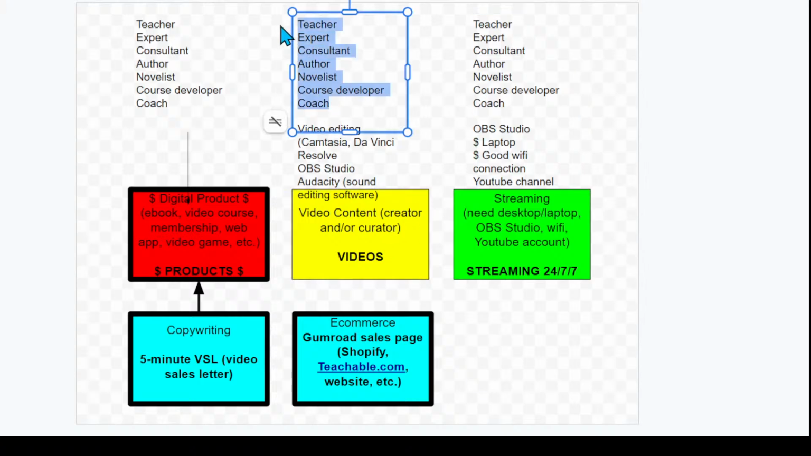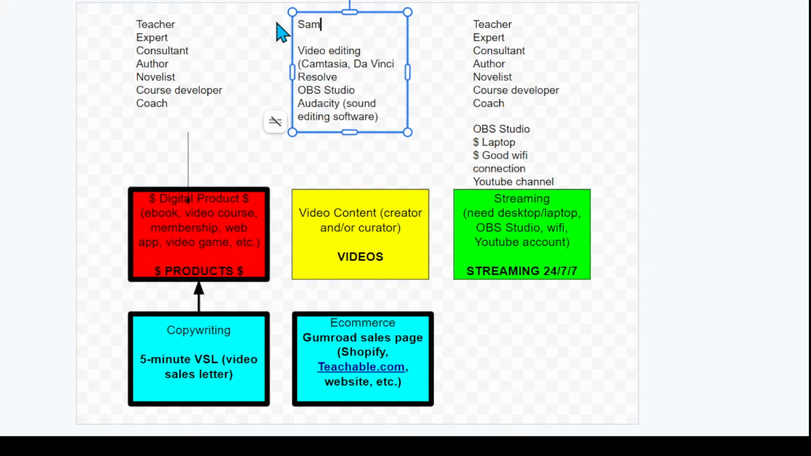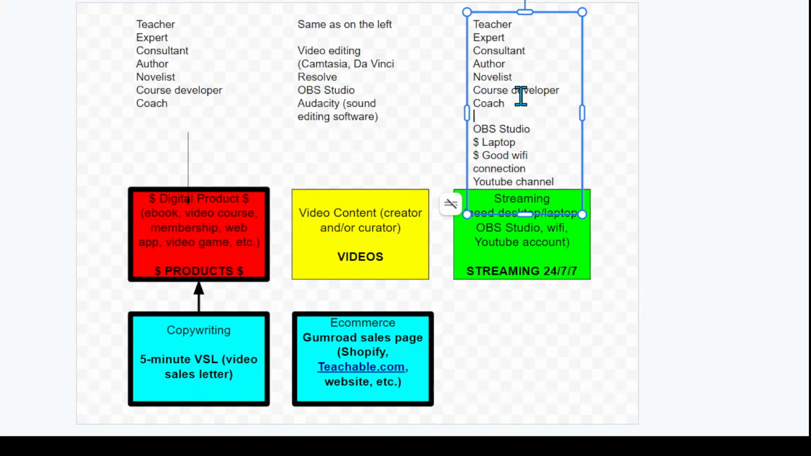I'm just going to put same as before as on the left. So same people as on the left, and here same thing. Same as on the left.